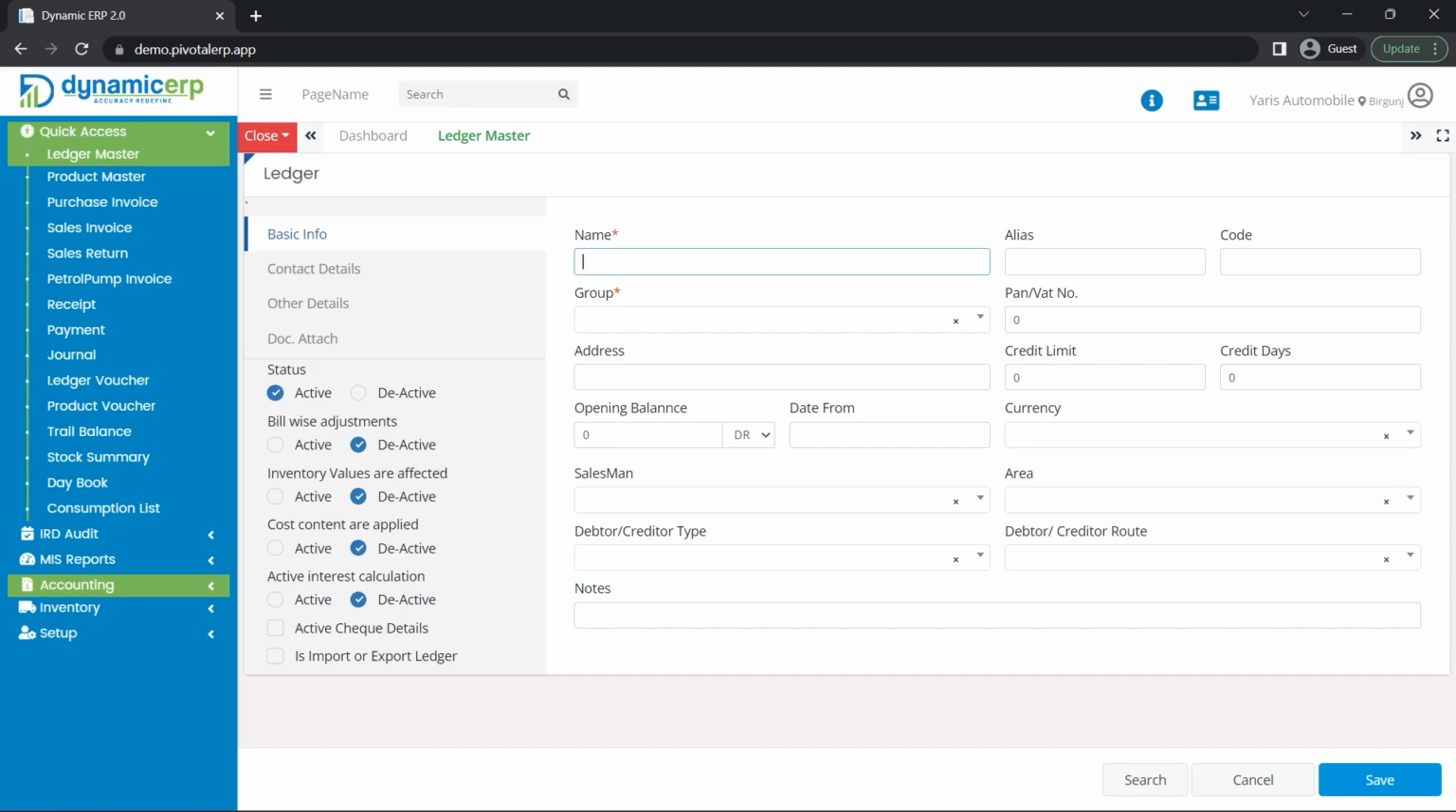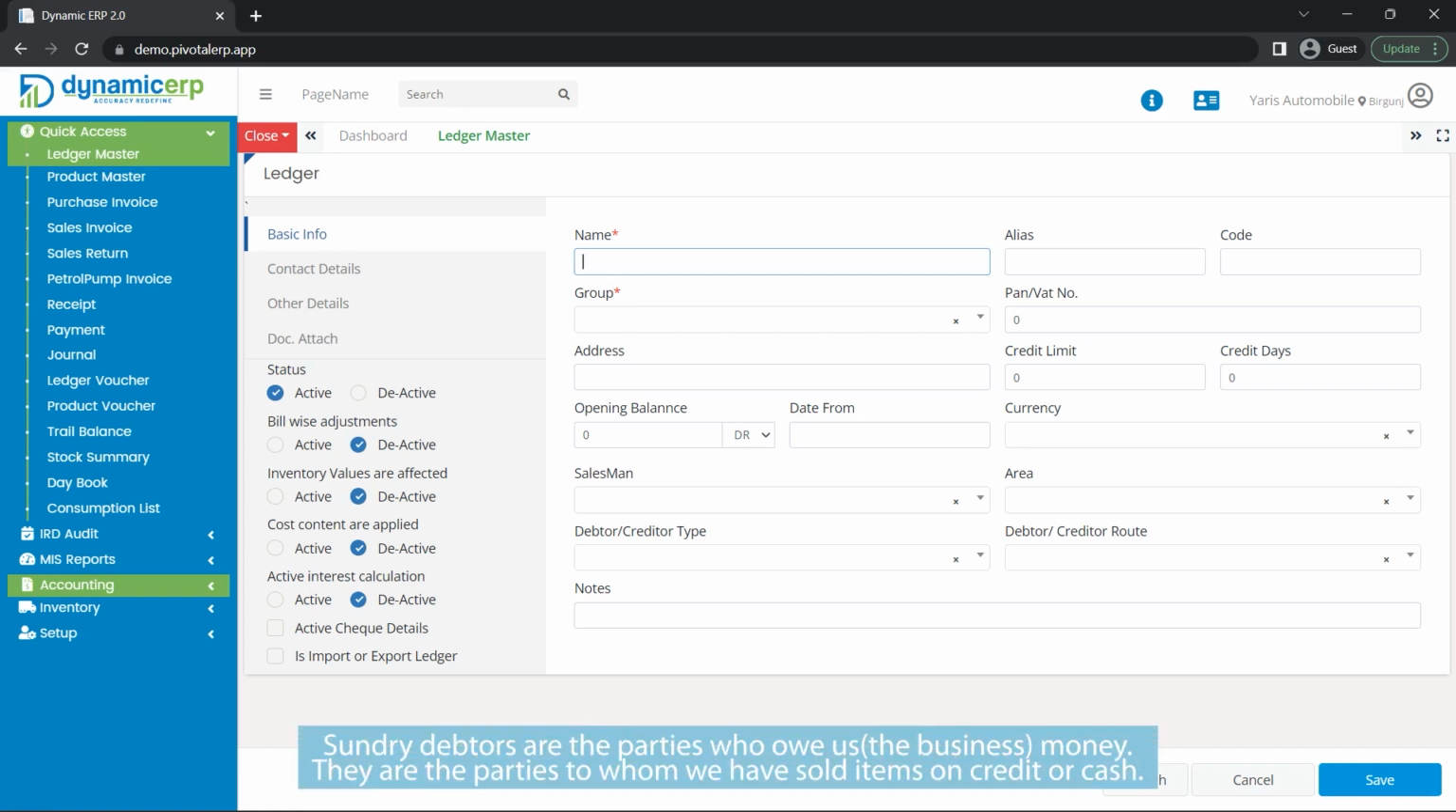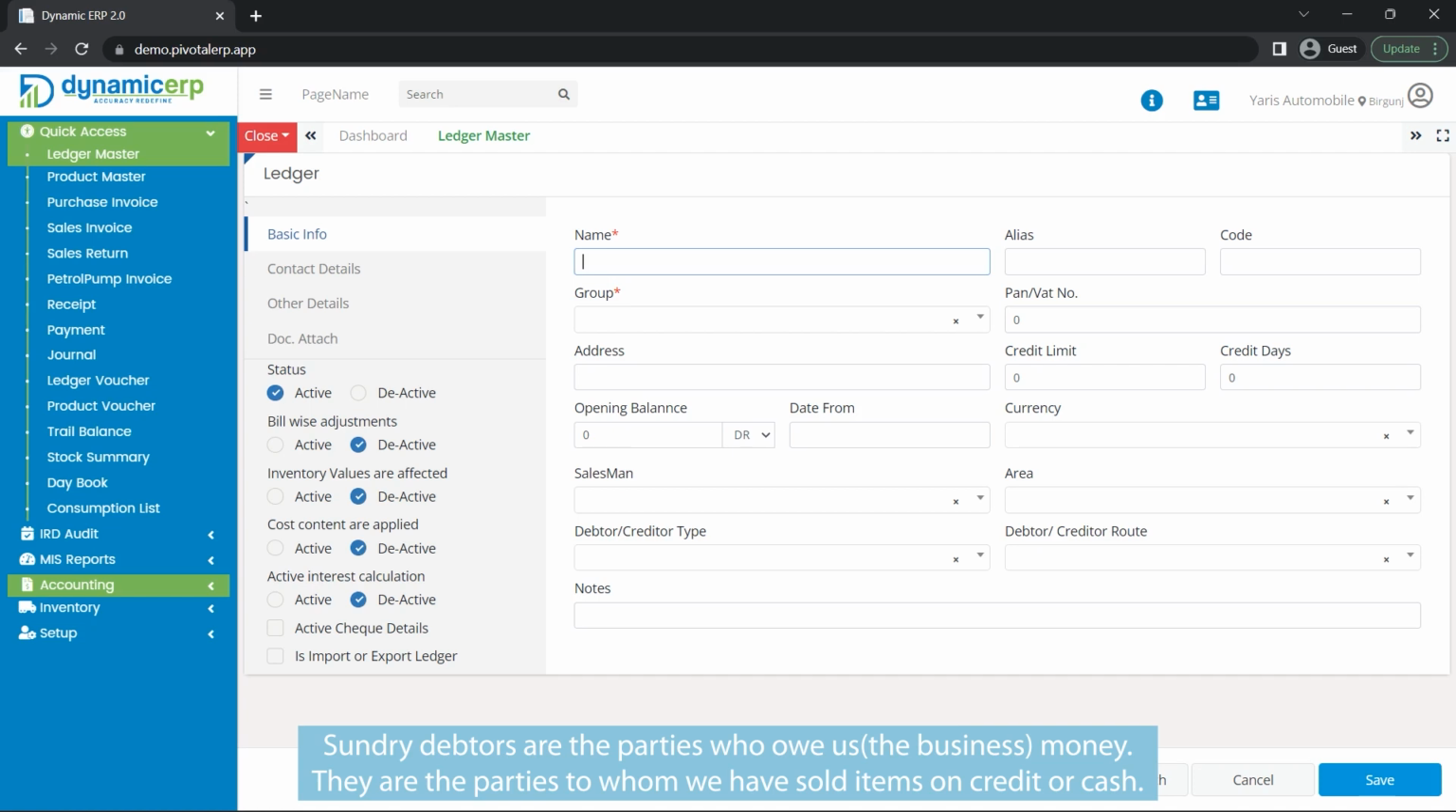So let's create a laser for sundry debtors. Before that, we also need to be clear on who exactly are sundry debtors. Sundry debtors are the parties who owe us the business money. They are the parties to whom we have sold items on credit or cash.